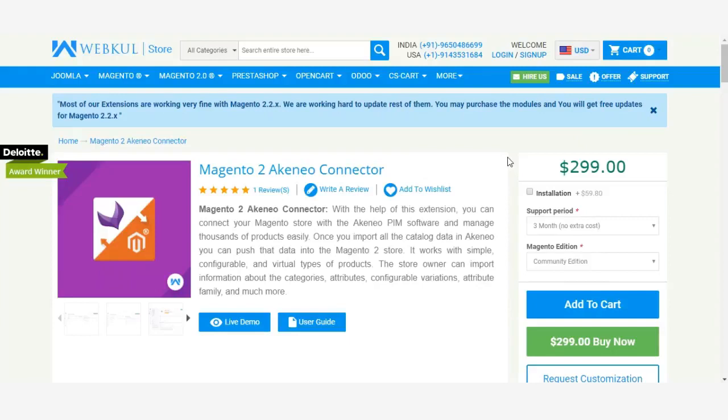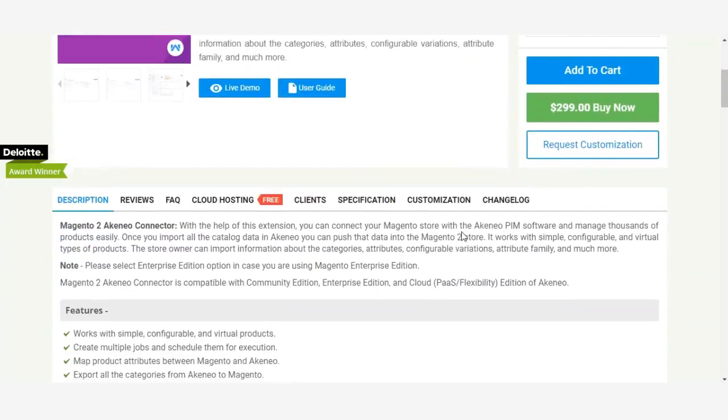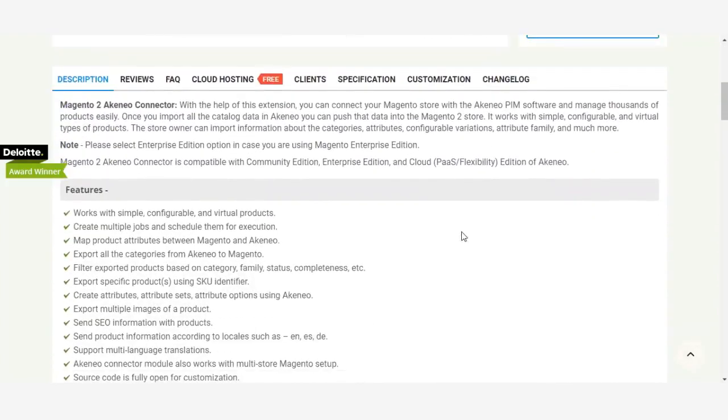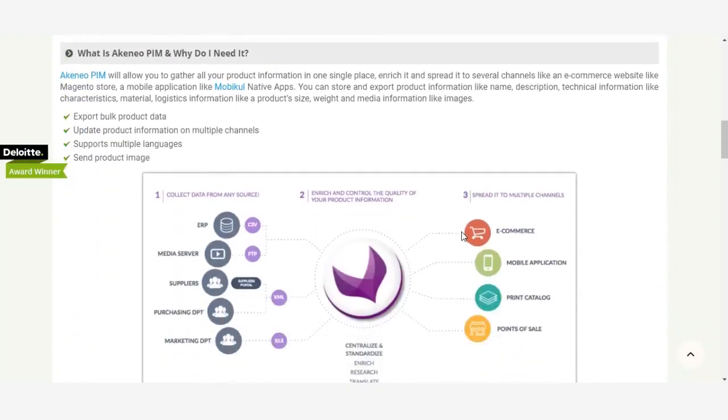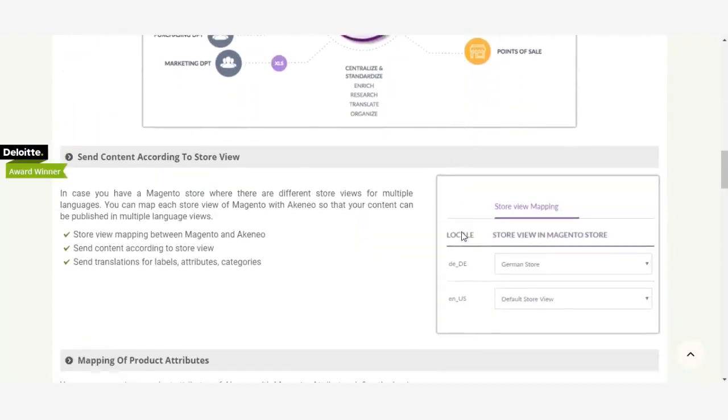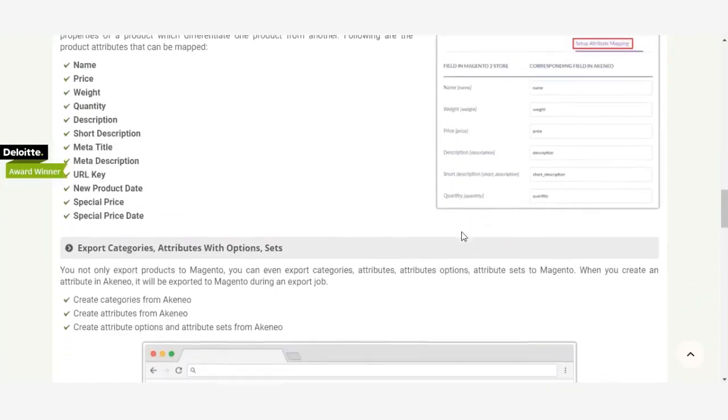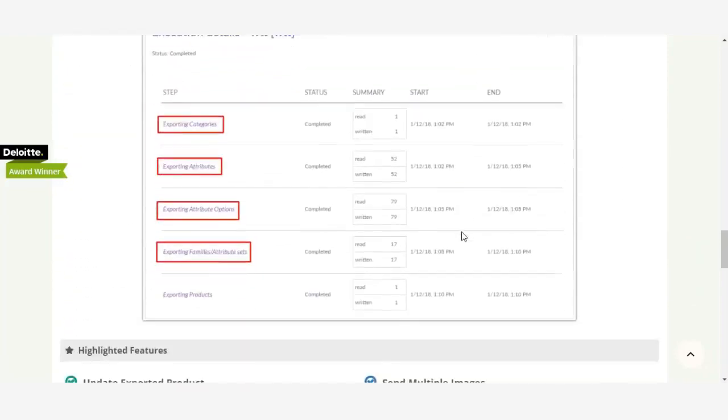As you all know, Magento to Akeneo Connector is a module that allows you to sync product information from Akeneo to Magento store. So after downloading this module, you need to create 4 types of API keys, and in this video I will show you how to create them.